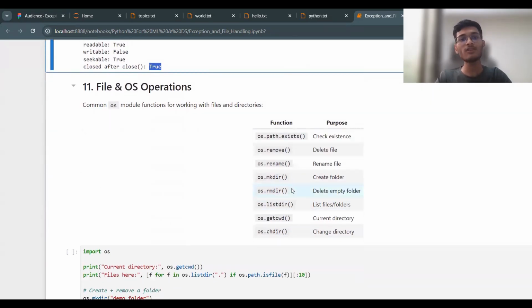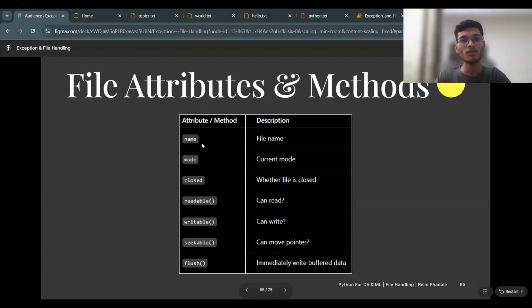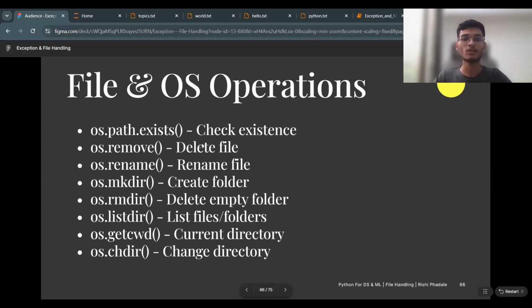Okay, next is file and OS operations. What are the common OS operations you can see? os.path.exists will check the existence of that particular path. Then os.remove deletes the file. os.rename will rename the file. Make directory creates a folder. Remove directory deletes the empty folder. Then list the files and the folders, get the current directory, then change the directory. So these are some of the operations we can perform.